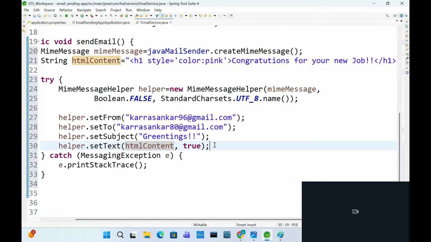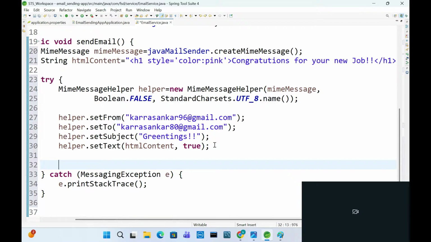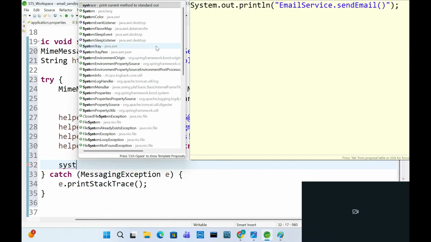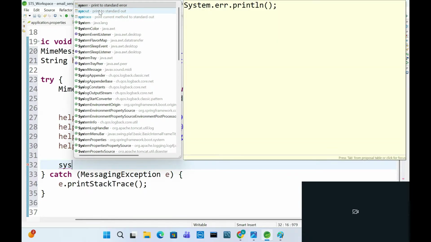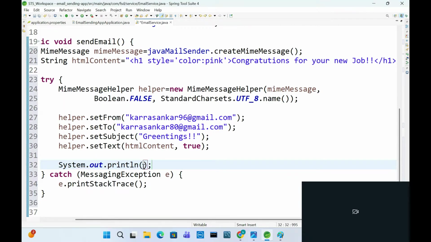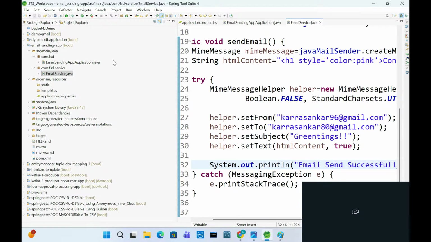For our confirmation, I will use System dot out: email is sent successfully. So it is done. So go to the starter class.